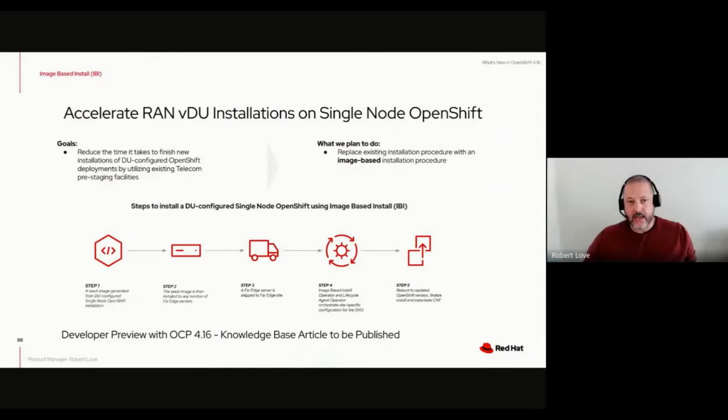Thanks, Frank. As discussed in the Spotlight features section, we are delivering image-based upgrades with 4.16. In addition to improving upgrades, we've extended this image-based technology to new far-edge installations. Our goal is to reduce the time it takes to install single-node OpenShift nodes at the far edge and to provide operational commonality between upgrades and installations.